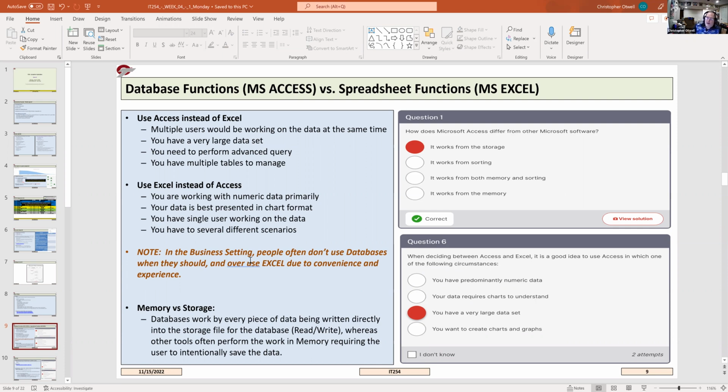Now Excel gains that capability within SharePoint, but by default, Excel is a work-from-memory tool only, in that it's in a spreadsheet that is working as you do it, and it only saves its changes when you literally hit the save button. In databases, every time you make a change to a piece of data, that information is automatically saved to storage.